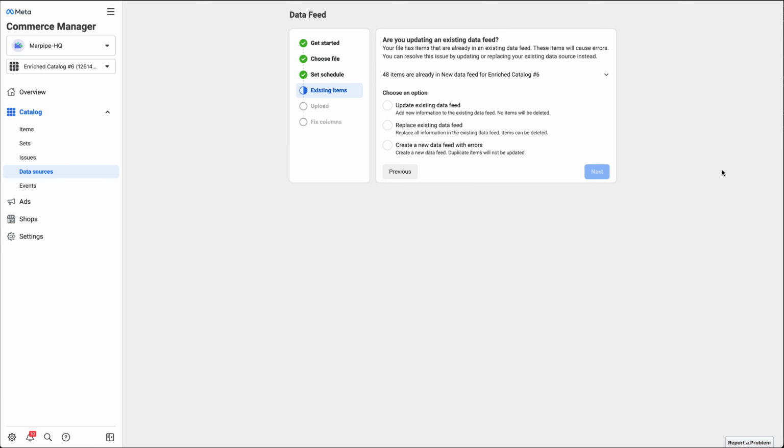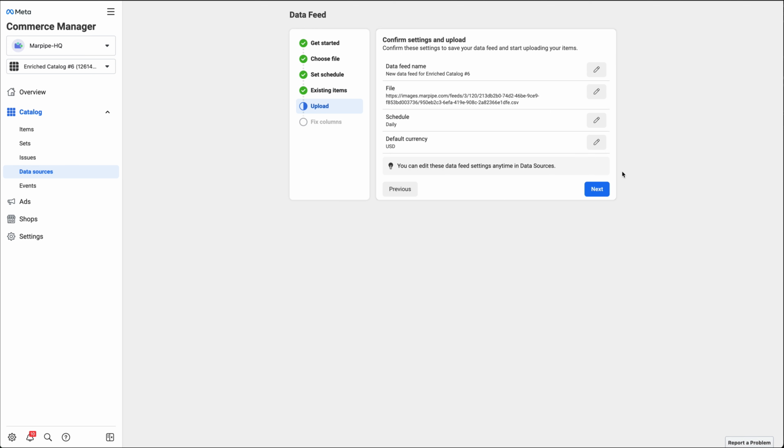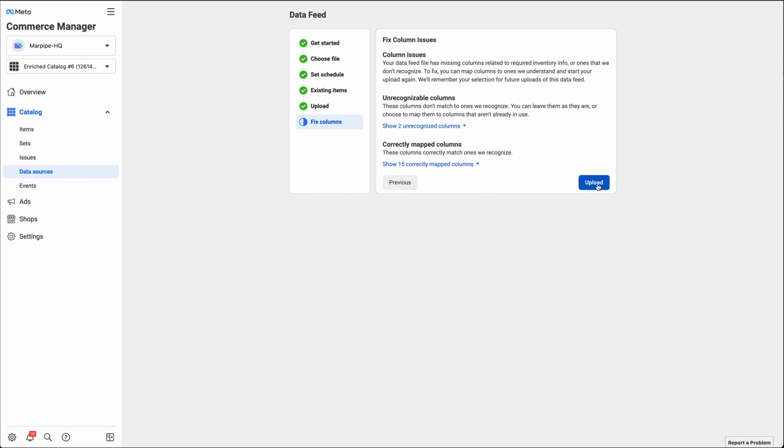Once the feed has been uploaded, you'll be asked if you want to update, replace, or create a new data feed. Replace existing data feed will only overlap products that exist in that feed, so if there are any additional products, they may get deleted. It's recommended to update the existing data feed, so if there are new items, they'll be added in as well. Once you click Next, confirm all of the settings, including the data feed name. Click Next and Upload, and you'll be good to go.